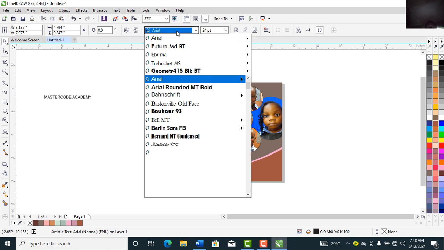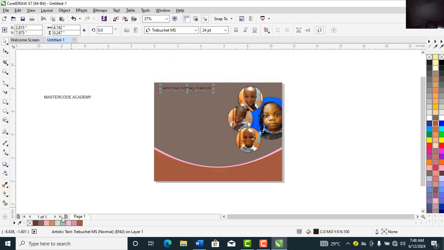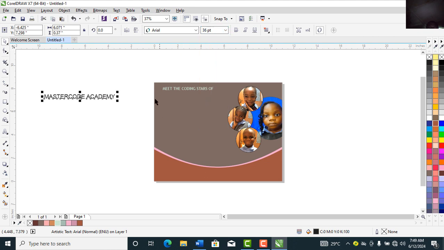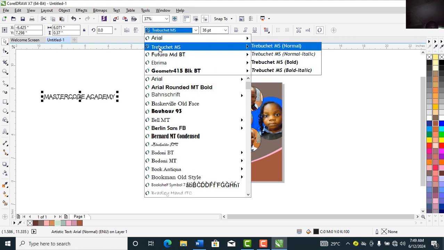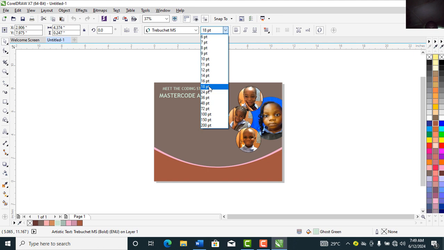So let me change my font here to whatever I want. Let me use Trebuchet. Then give it a color. This color. Bolding it. Then Master Code Academy, make it a bit bigger. Give it a size of 36. Still use Trebuchet, just a choice of the font. So bolding it, give it the same color. Then I will come to this, reduce the font size to 18.